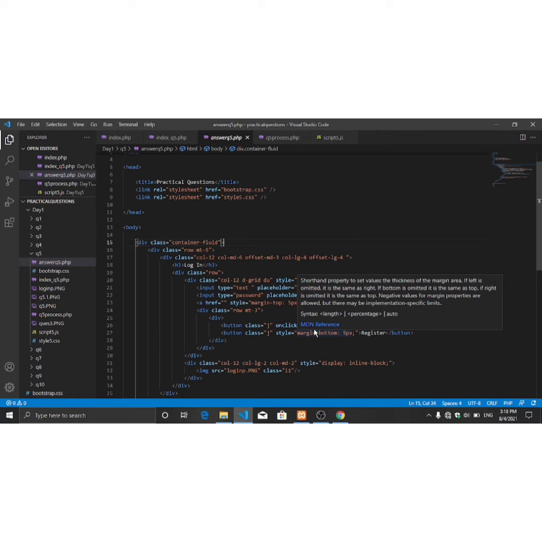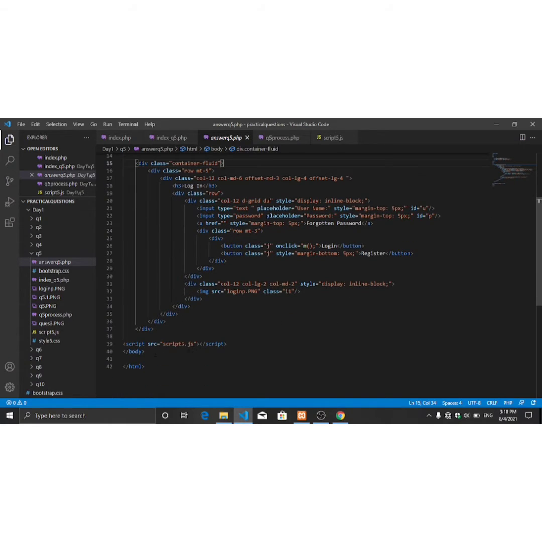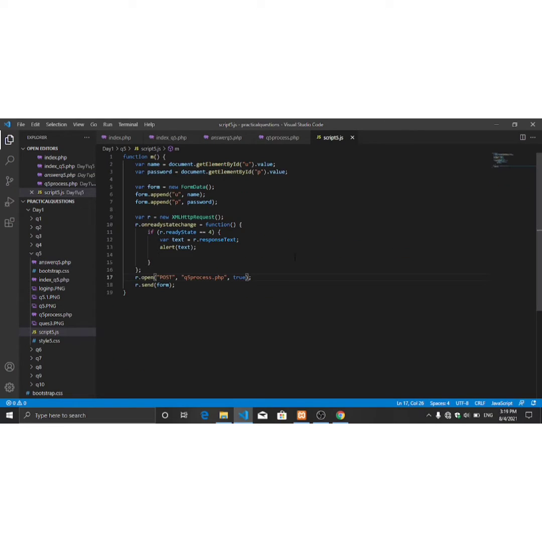When user clicks the login button, the M function is started. Here you can see I linked the JavaScript file to the PHP file. When user clicks the login button, the M function is started. This is the function M.